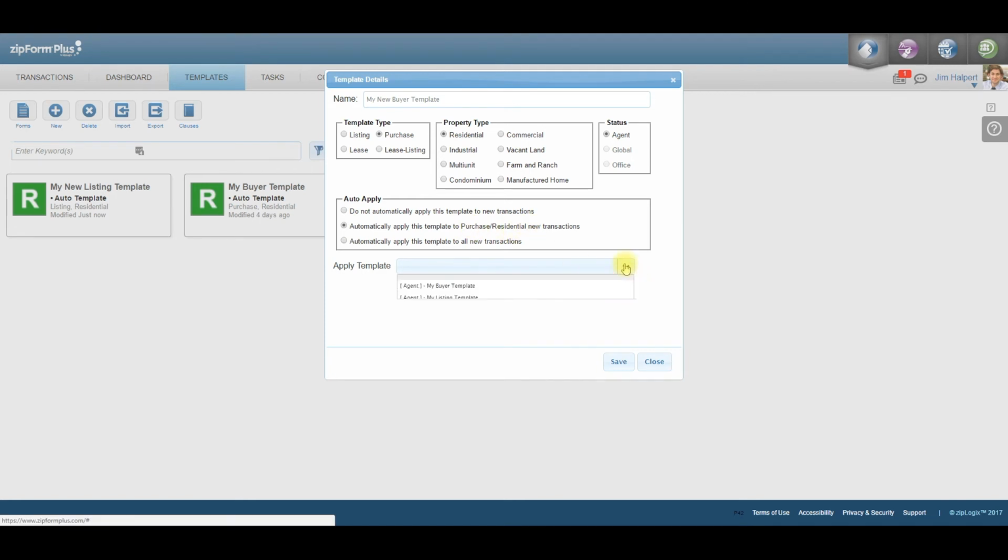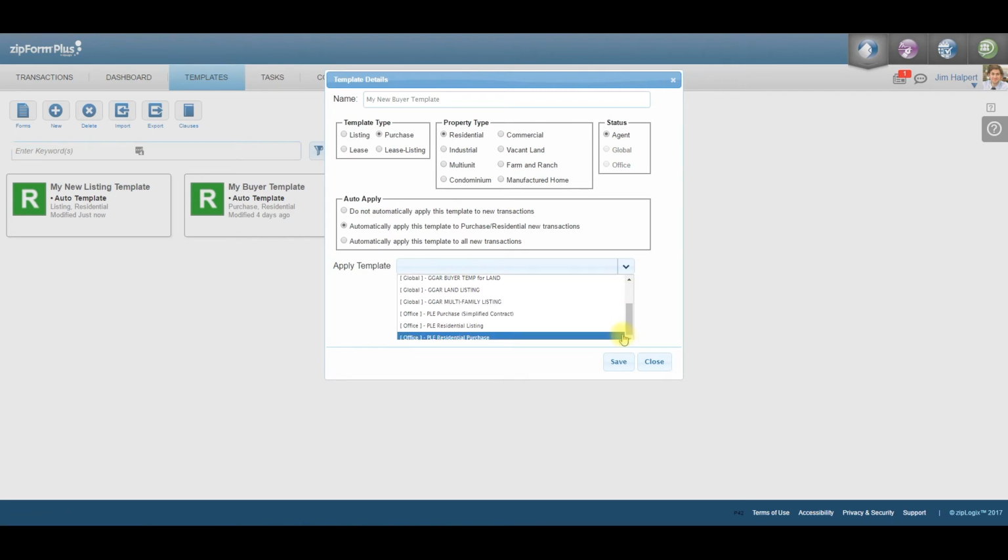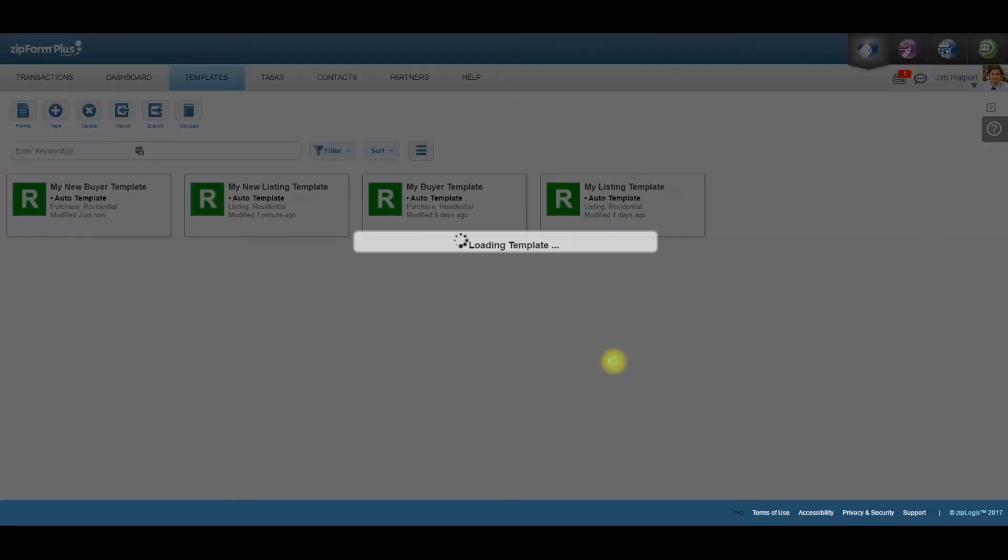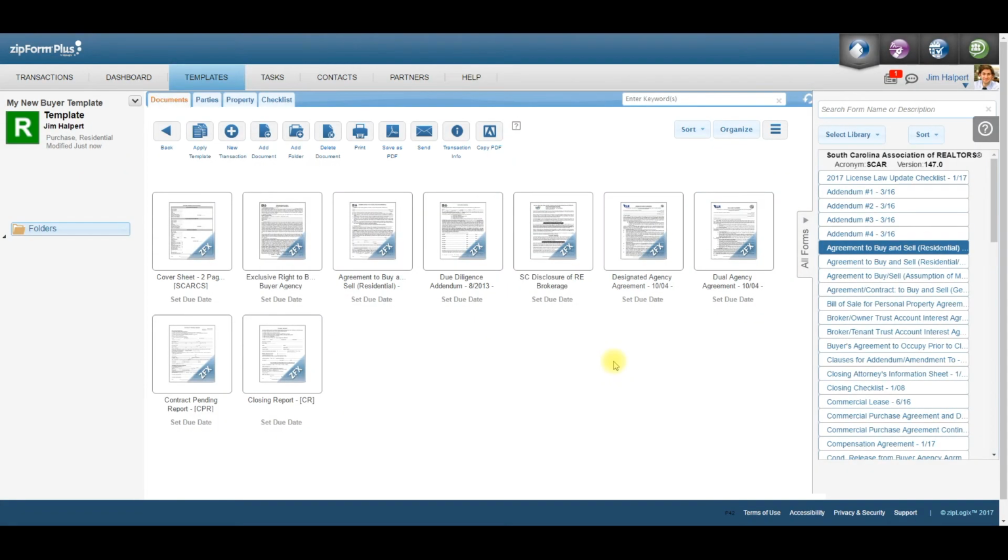And then I'm going to take the same option here. I'm going to start with the office template, which they have created a residential purchase template. So I'm going to start with that one and customize it for myself. I'll click on Save. It creates a transaction and dumps me in it. So at this point, I go back to my cover sheet, open it up.